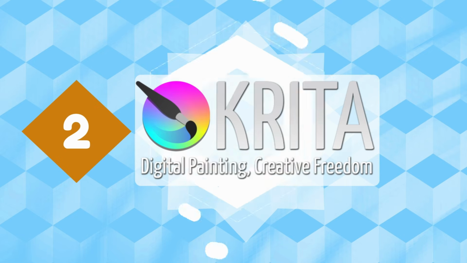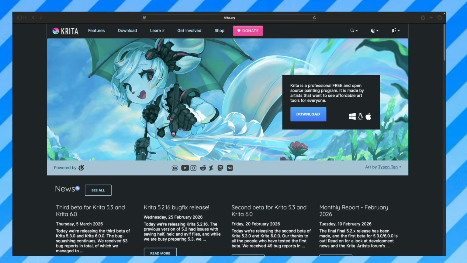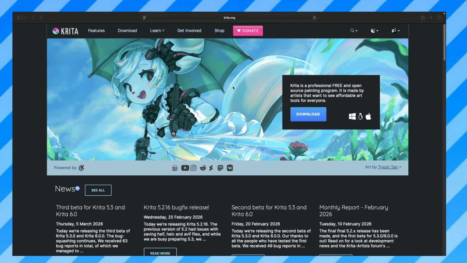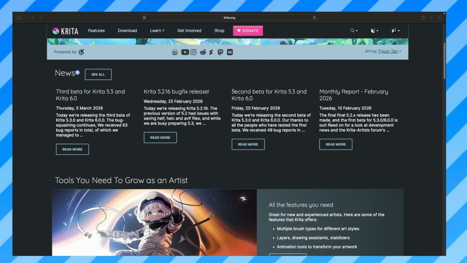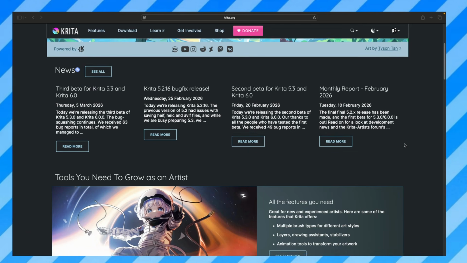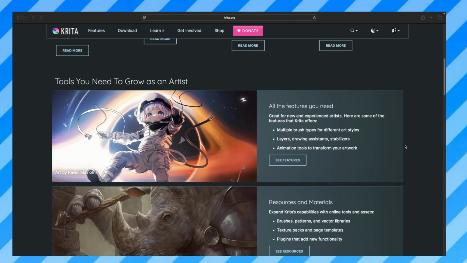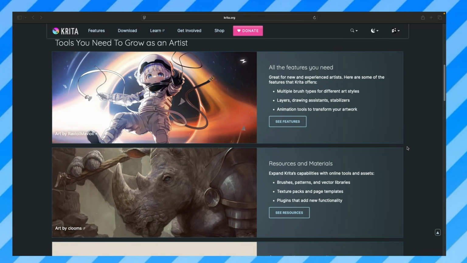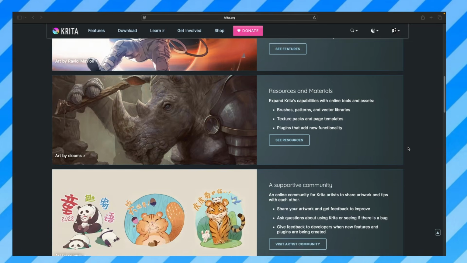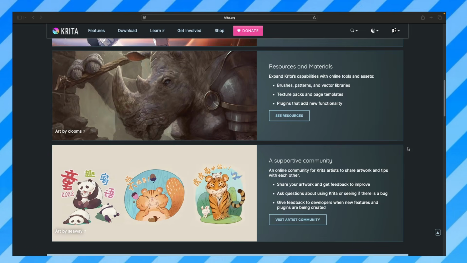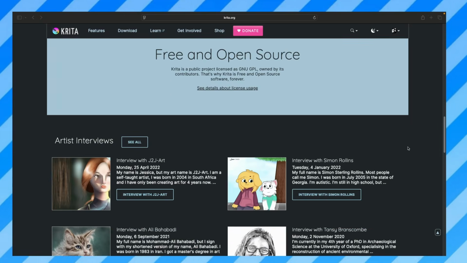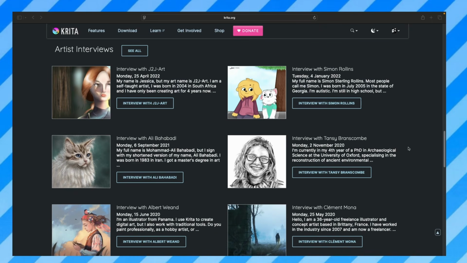Coming in at number 2 is Krita, and this program is one of my favorites on this whole list. It's gorgeous for painting, making illustrations, and yes, it even has frame-by-frame animation features. It's available on Mac, PC, Linux, tablet. Unfortunately, no native iPad version is available for this, and it might work on some Android tablets.